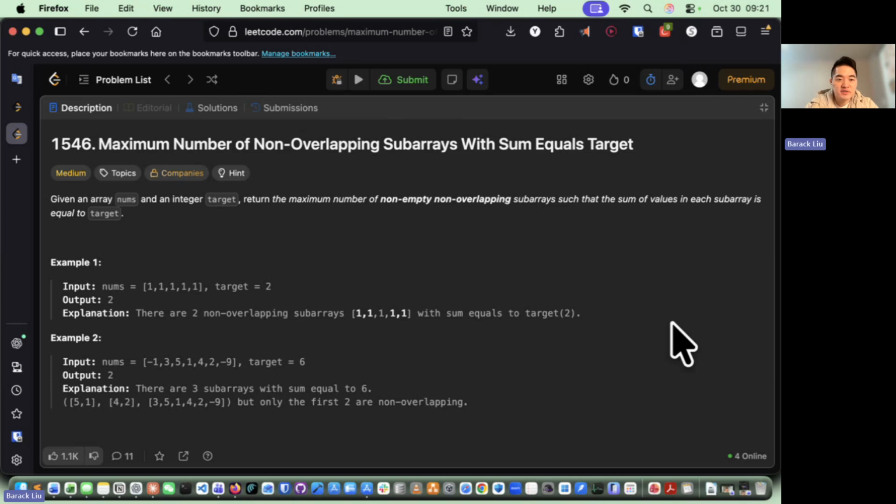So the question is maximum number of non-overlapping subarrays with sum equals target. Our goal is to, given an array nums and an integer target, return the maximum number of non-empty, non-overlapping subarrays, such that the sum of values in each subarray is equal to target.